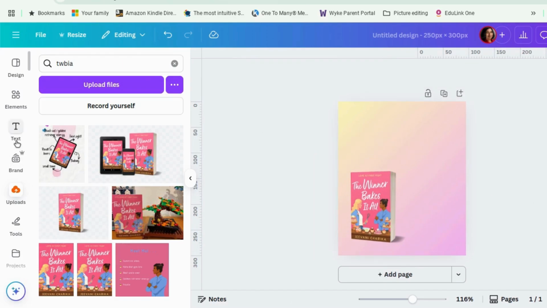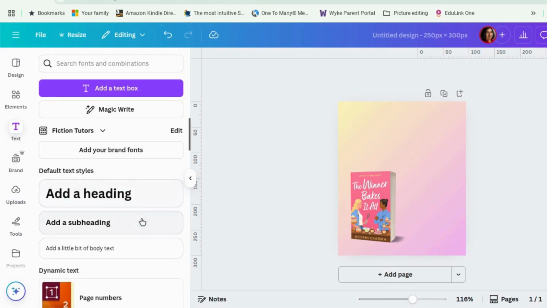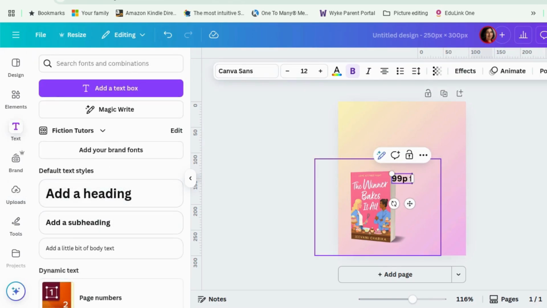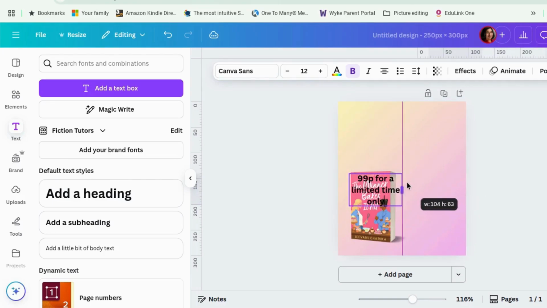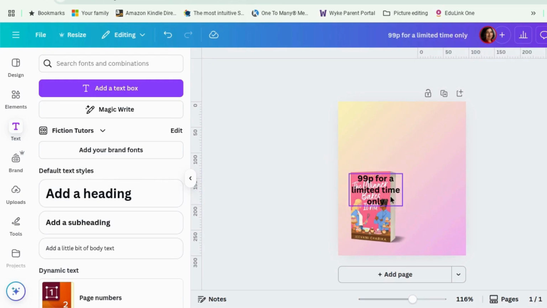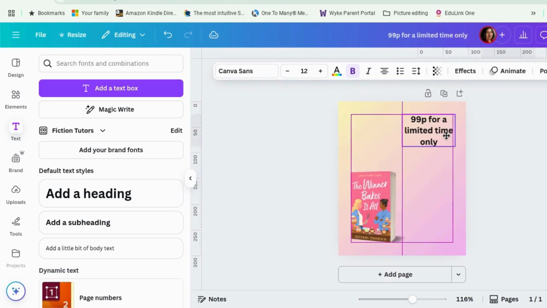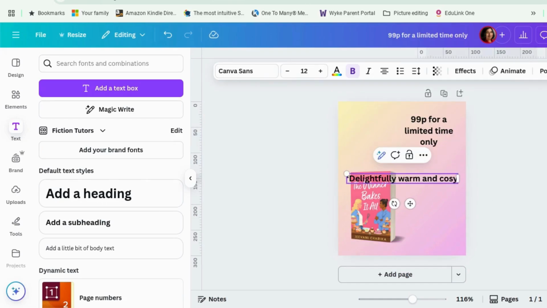And then you'll need some sort of text to say 99p for a limited time only. I don't know, this is just a quote I made up. It's the sort of thing people say about my books. So let's do that.